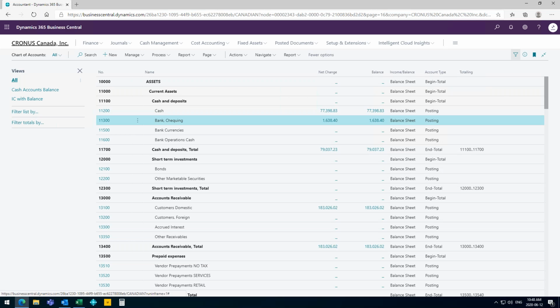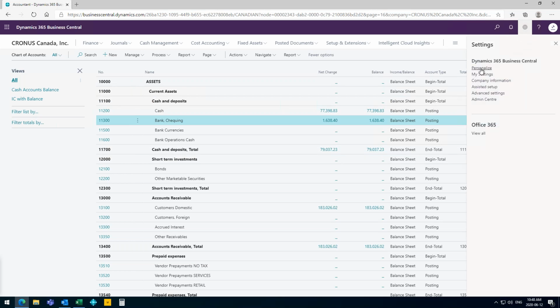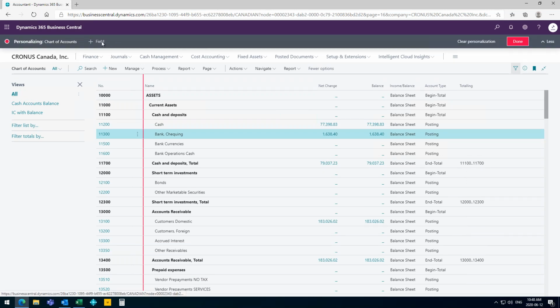Yep. And you know what? I can even do more in here. Like, what else could I do here? Maybe we could pull in some categories to show us how these accounts are grouped, right? So we have these begin totals and these end totals, but wouldn't it be awesome to see a category and a subcategory here? And I can totally modify my screen here, super easy. I just personalize it. And now I can add additional fields here.